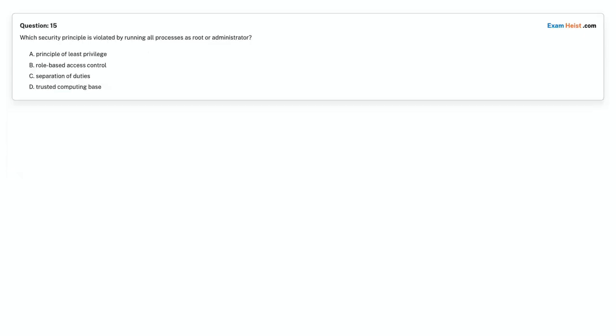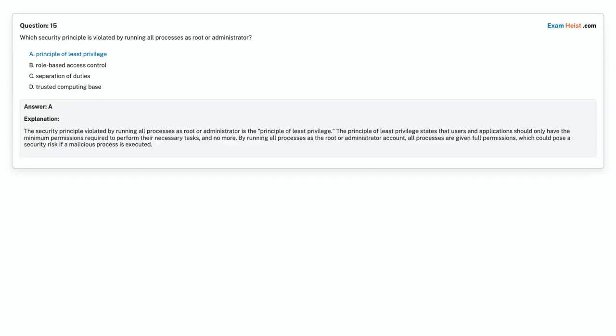Question 15. Which security principle is violated by running all processes as root or administrator? Option A. Principle of least privilege. Option B. Role-based access control. Option C. Separation of duties. Option D. Trusted computing base. Choose the correct answer. Correct answer is option A, principle of least privilege.